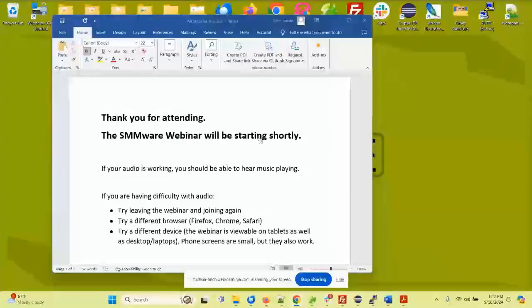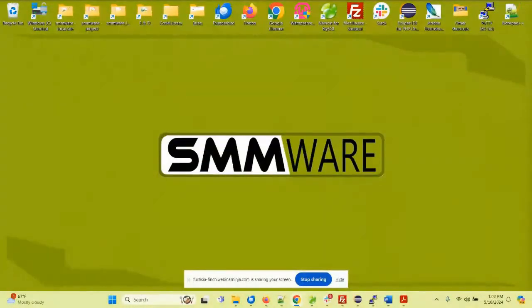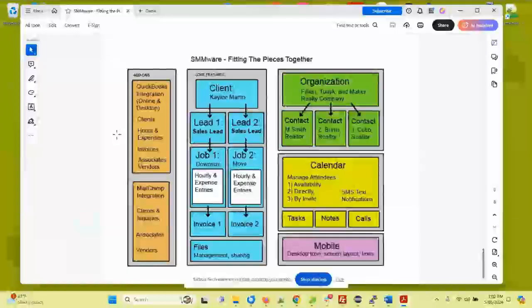We're going to get started. There might be a few more people that file in, but hopefully they'll just join us as we are in progress.